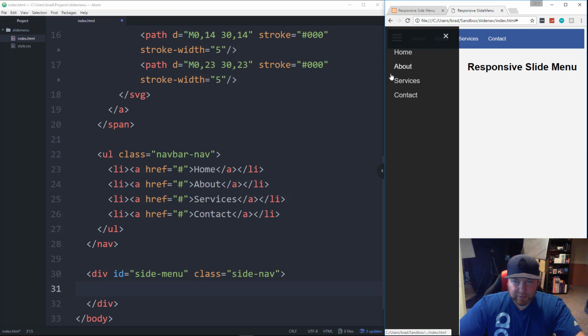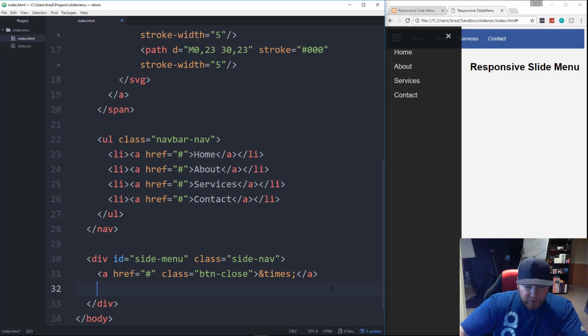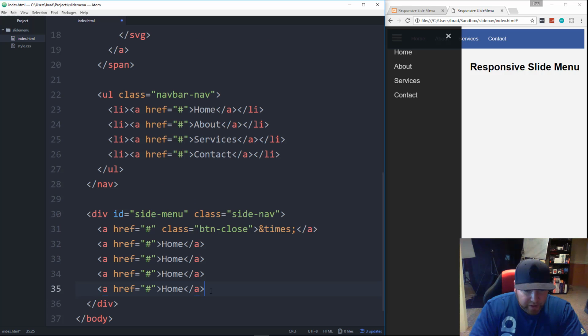So in here we're going to need a few links. We're going to need all these links as well as the close button. So let's go ahead and start with the close button. Now this isn't going to go to a specific page, so we're going to put a number sign. I'm also going to give this a class of btn-close. And then as far as what goes in here, we're going to do ampersand times and then semicolon. That's going to give us that X mark. Then we just want to put our links in. These aren't going to actually go anywhere, but that'll be for home. I'll just copy that. So we'll do home, about, services, and contact.